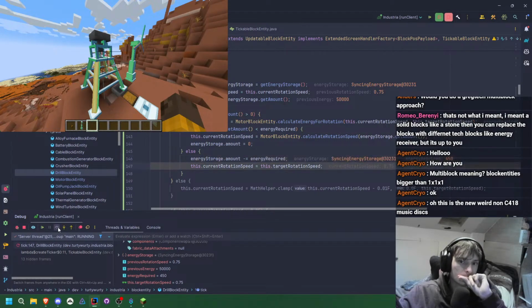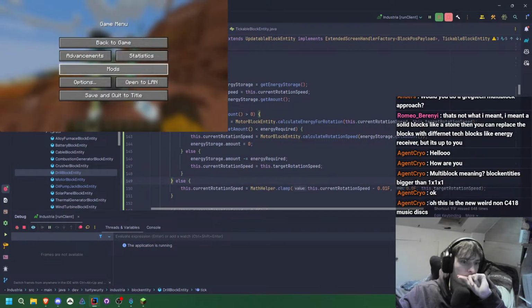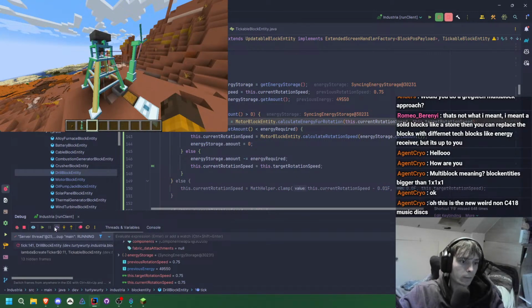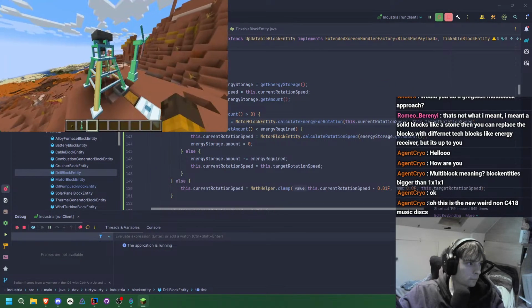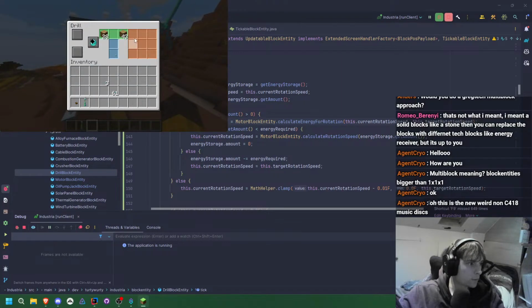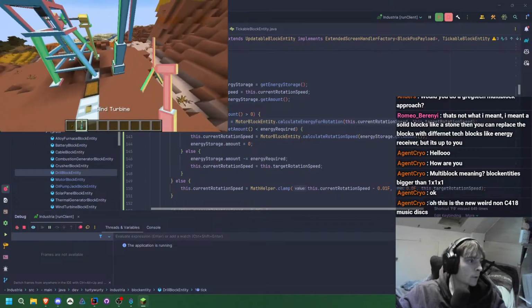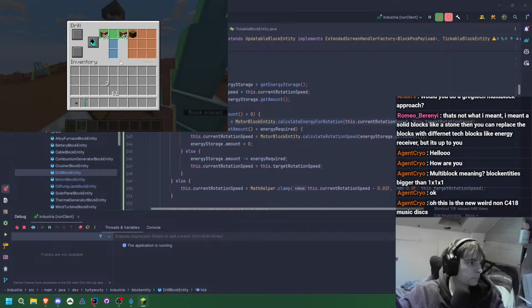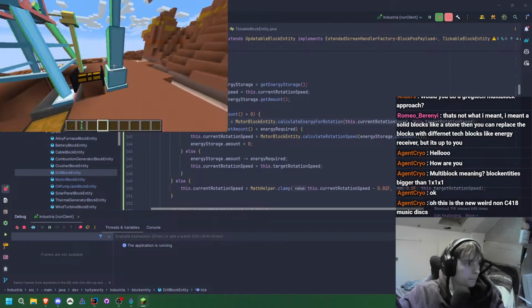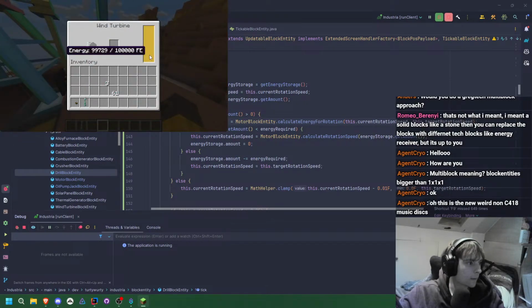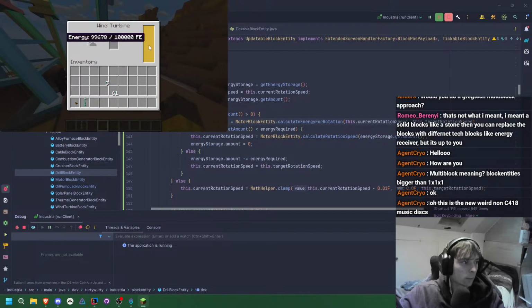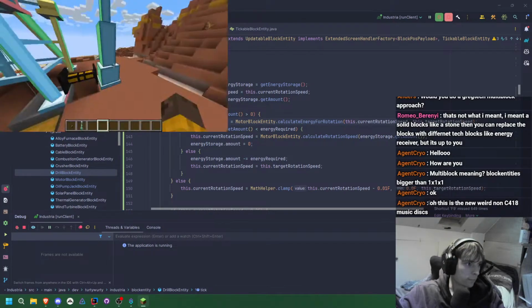So then it minuses that, and then it sets the current rotations. So let's see what that does then. Let's get rid of that. There you go. So now it's using power, and you see it's now stopped because it's out of power. So if I connect a cable back up, you can see it's using those. This is decreasing. I guess the max output of this is way too low because that's going very slow.